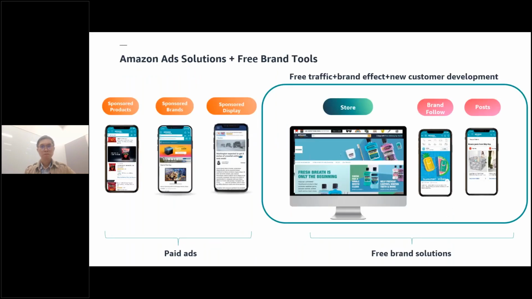So as a quick recap, what are some of the available solutions on Amazon? We have paid ads, and we also have free brand solutions. For paid ads, we have three main ones, which are sponsored products, sponsored brands, and sponsored display. And then we have what we call free brand solutions, which come to you at no charge. You should already be considering using these, which are stores, posts, as well as the follow button. So essentially, this is what we want to consider when it comes to advertising on Amazon.